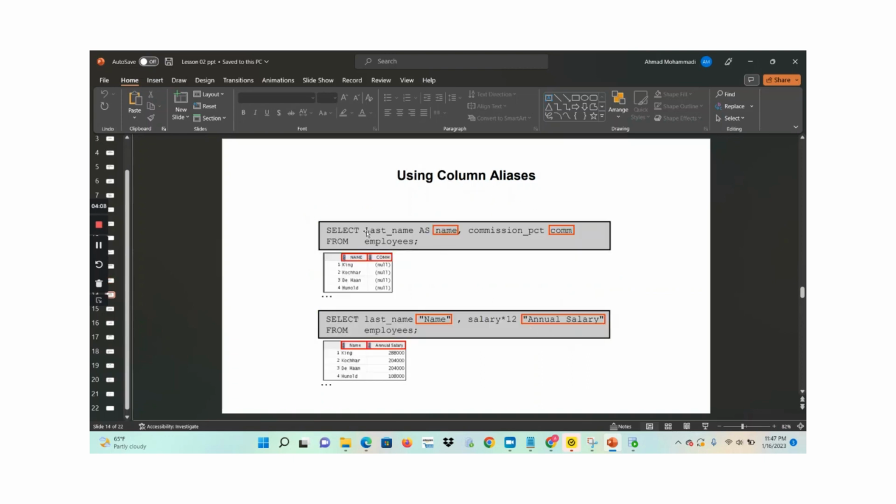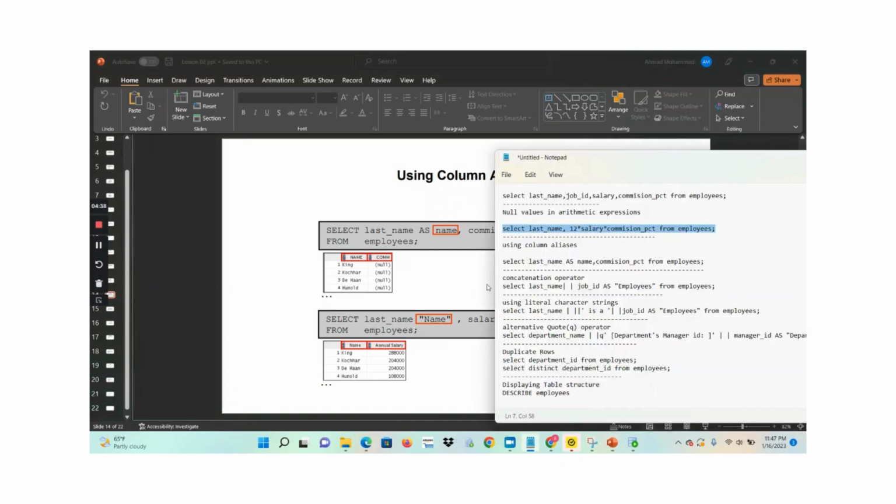Using column aliases: SELECT last_name AS name. For example, the column name is last_name, but I don't want to show last name in the report. I want to show it as name, so I can convert it using an alias. For commission percentage, I don't want to show the full name in my report, so I use an abbreviation, com, as the alias, FROM employees. Let's see the example.